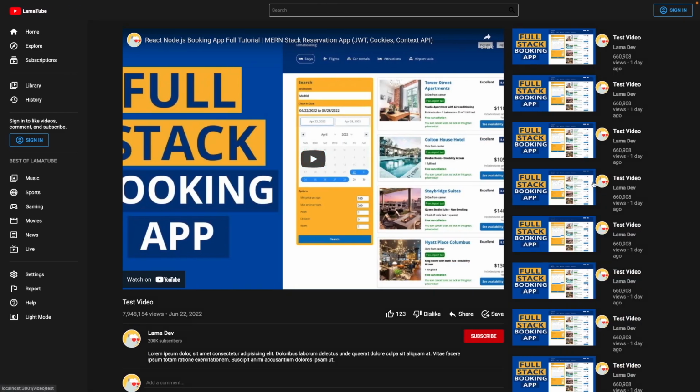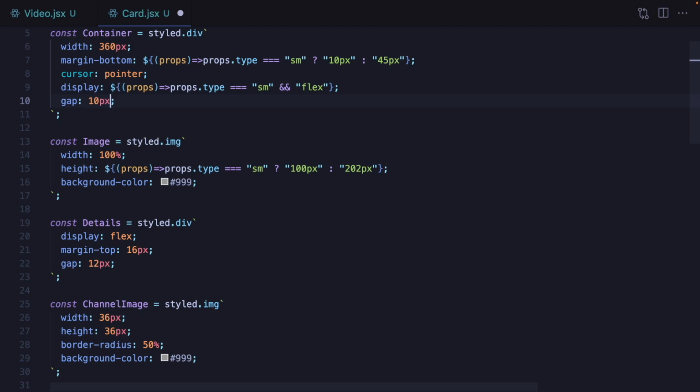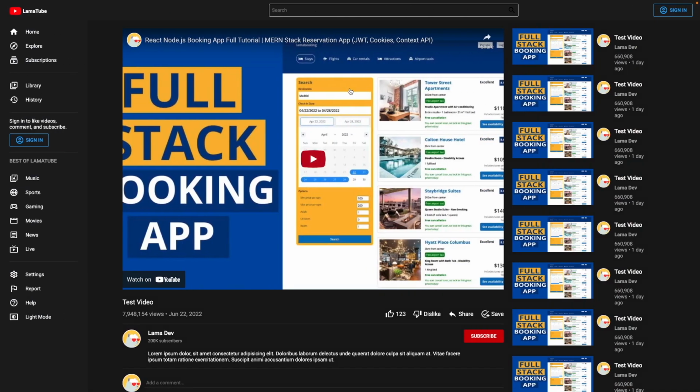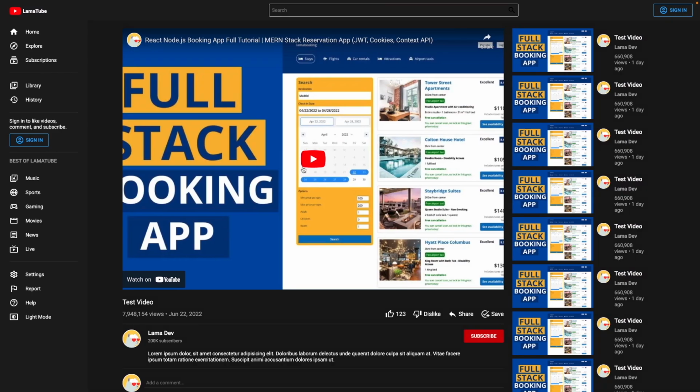I'm gonna give a gap here, 10 pixels. Like that. Actually, this 100 is too small, I think. Okay, it's much better. Let's take care about this side. Firstly, I want to delete this avatar. We are not gonna use it.